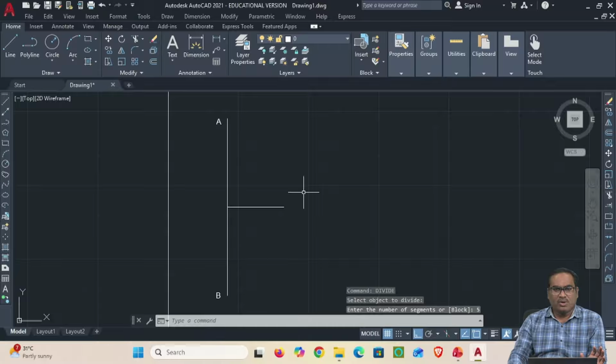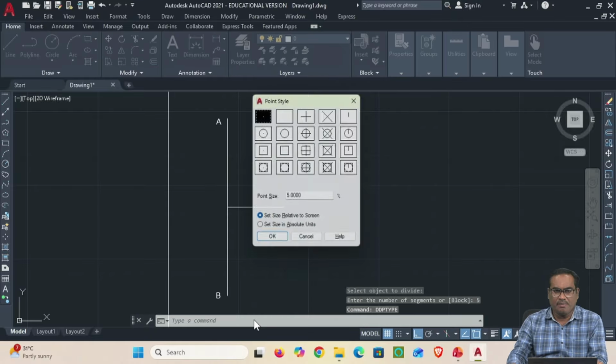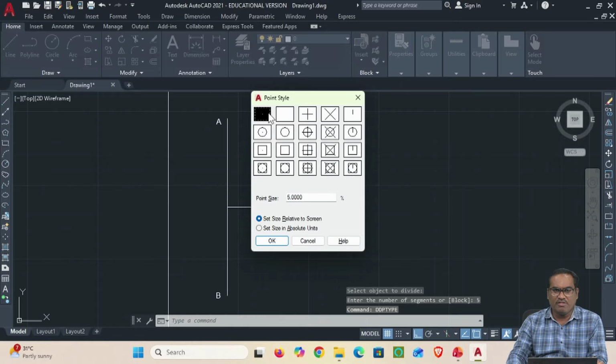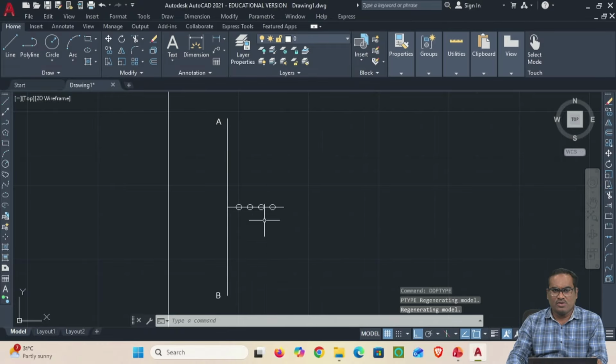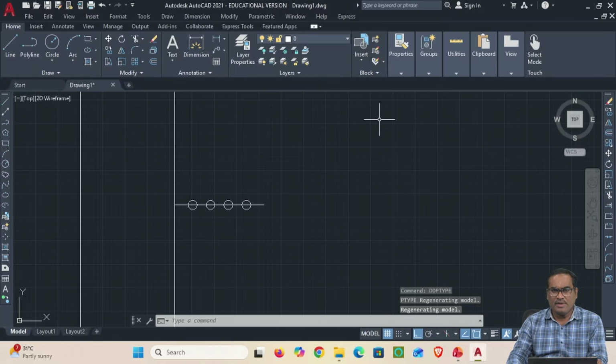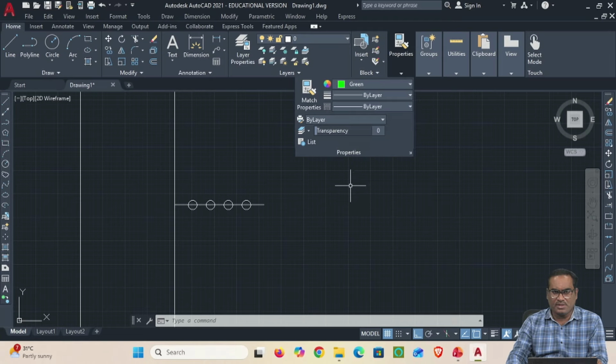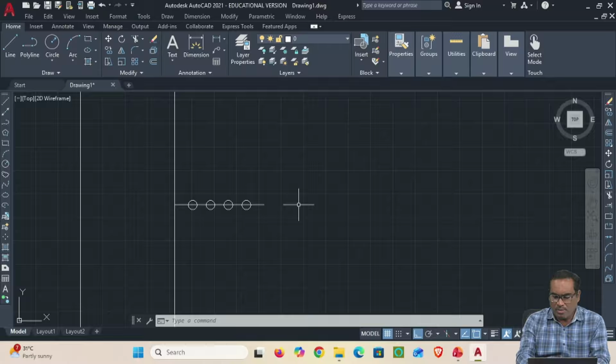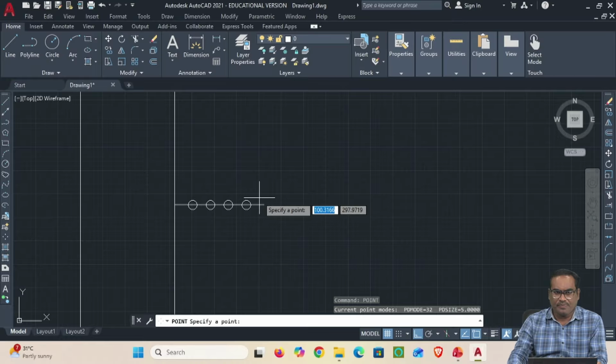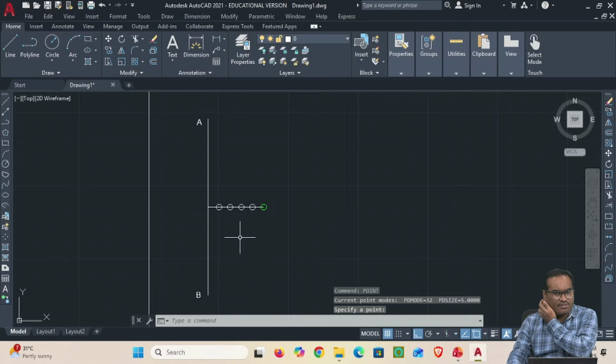Okay, done. Now we are not seeing the points, so you have to set the point style, DDPTYPE. Select this point, since by default it will be a dot and you will not see it. Size 5. Set it to absolute units, then say okay. So now you are able to see the points. The end point is F, so you have to keep F in a different color. Let us take a green color and type point. Okay, right, so this is F.